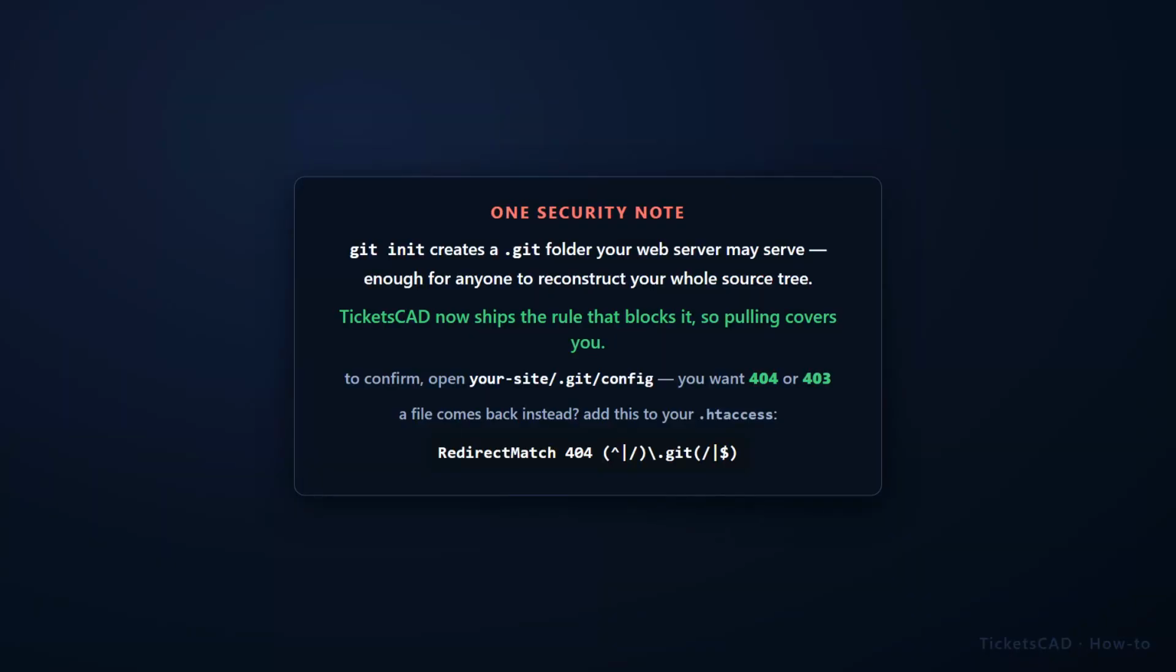One security note. Git init creates a .git folder inside your web folder, and on a default web server, anyone on the internet can read it, which is enough to reconstruct your whole source tree. TicketsCAD now ships the rule that blocks it, so once you have pulled, you are already covered. To check, open your site's address followed by .git/config. You want not found or forbidden. If a file comes back instead, add the line on screen to your .htaccess file.